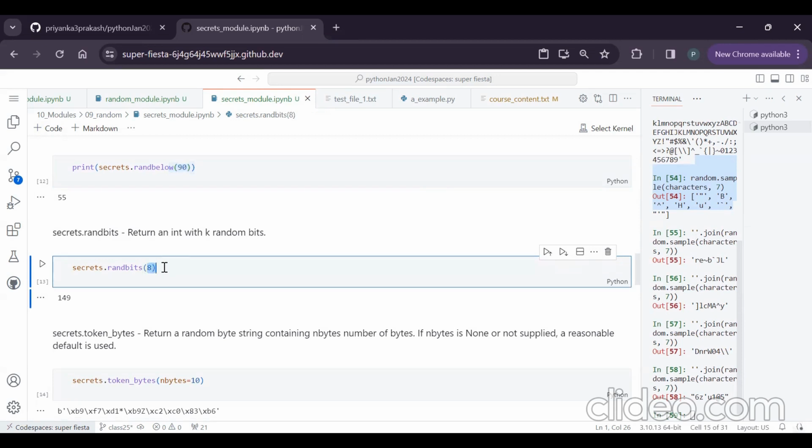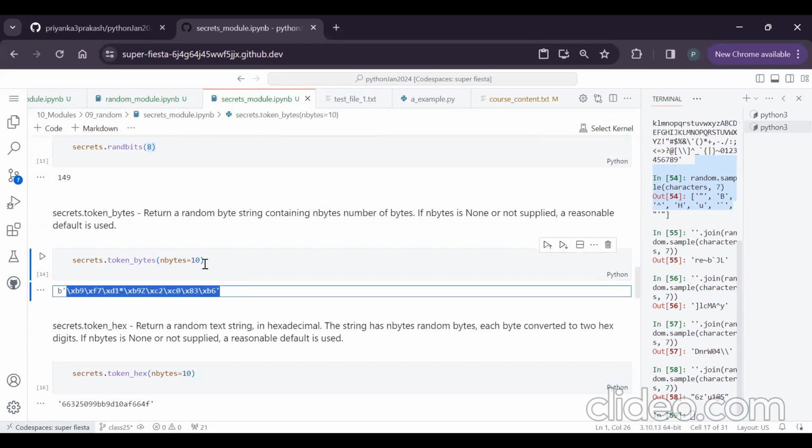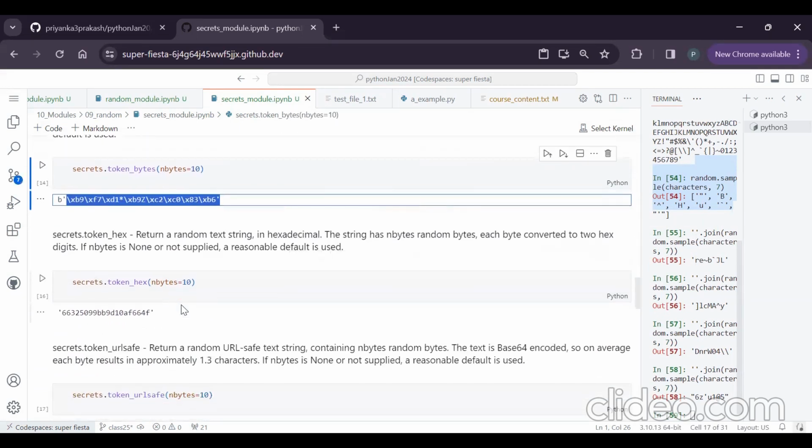8 bits means you can form a very big number, right? So 7 bits gives 127, and 8 bits means 256. Till 256 values you can generate. Similarly, token bytes: you specify how many bytes you want, and those many bytes it will generate.